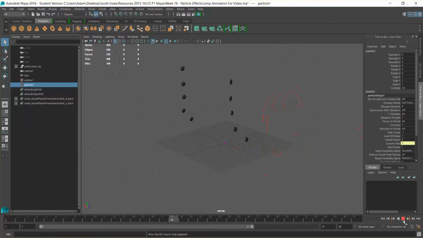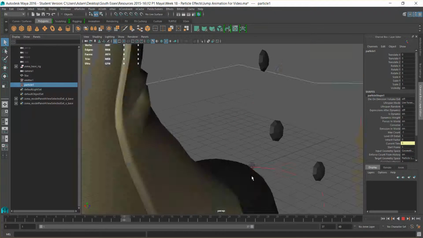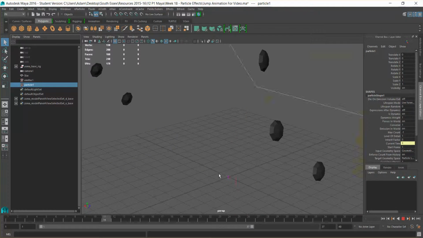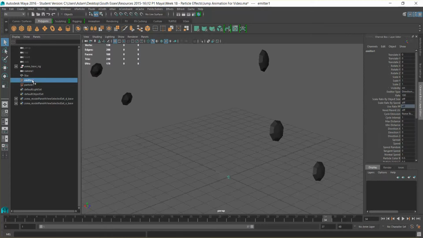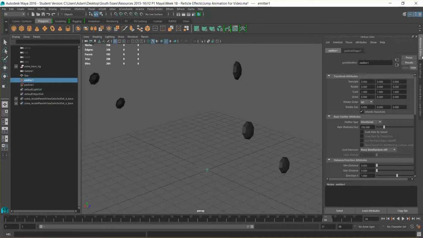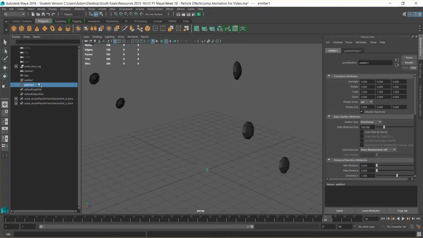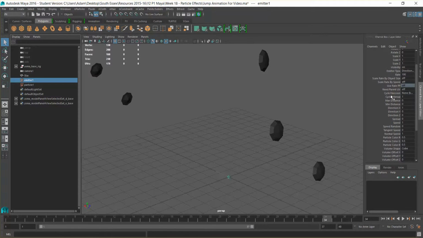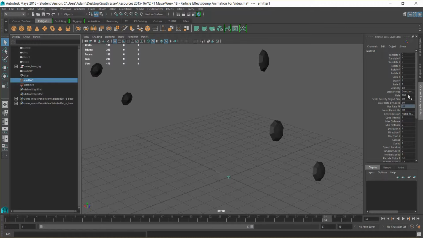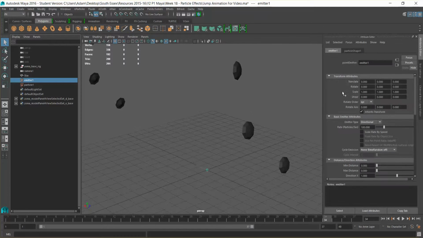So let's just play this, see if anything happens. So we have got some particles coming out, as you can see, very subtly through there, and they're travelling along. Okay, so first things first, what we're going to do is work through the settings. We can either do this through the attribute editor, or we can do this through the, what do you call it, the channel box. And I think for today we're just going to go through the attribute editor, and go through some of the settings.